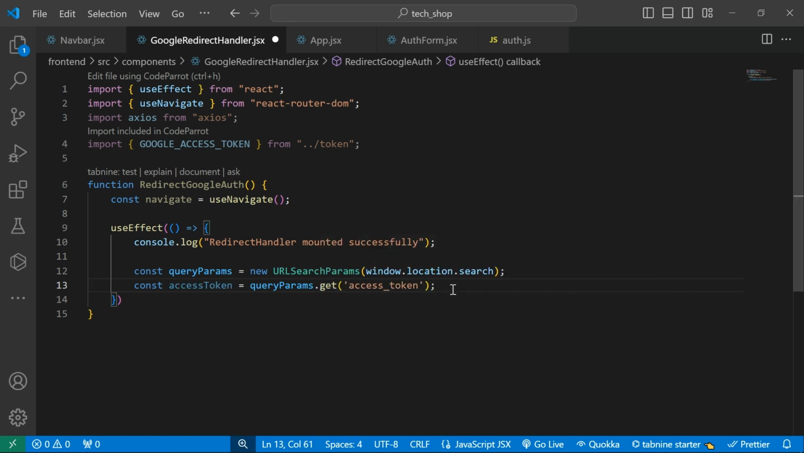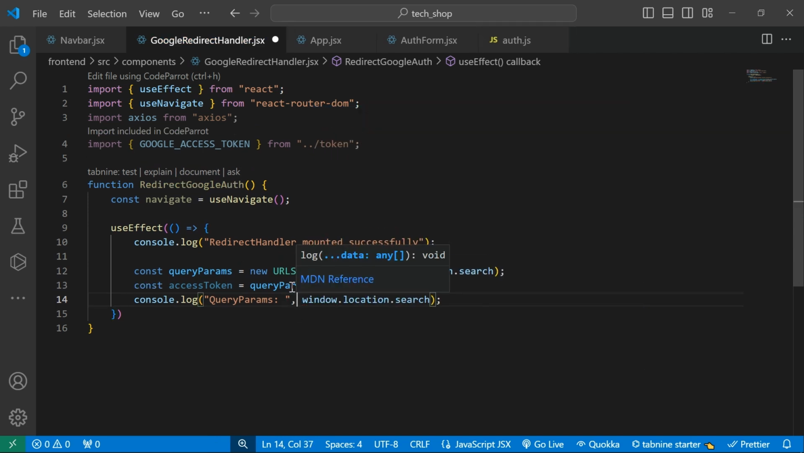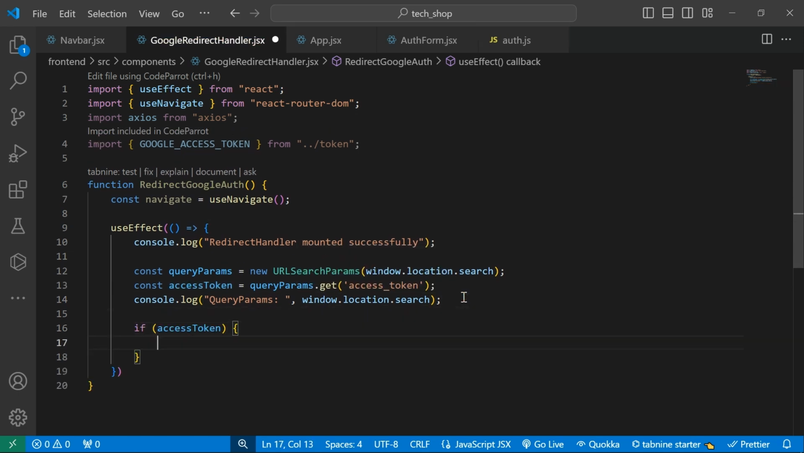Thereafter, we also set another console.log to pull up the query parameters for me. Set it to be query parameters, set it to window.location.search. Okay, let's put a comma here. So I'll first of all do if access token, then console.log access token found.